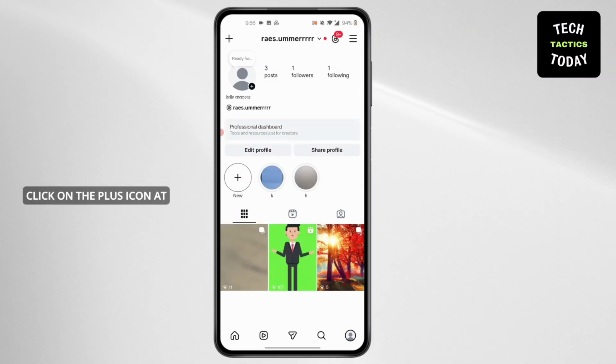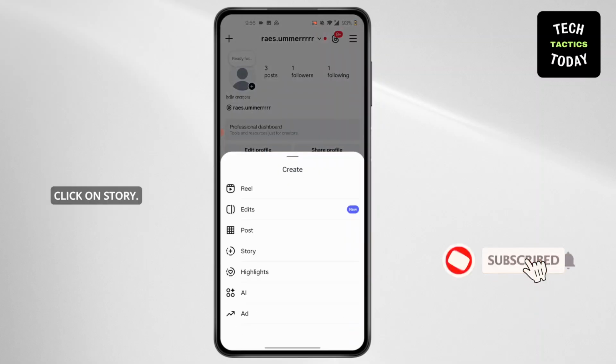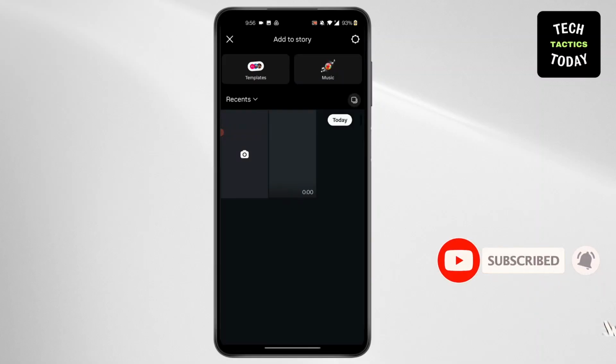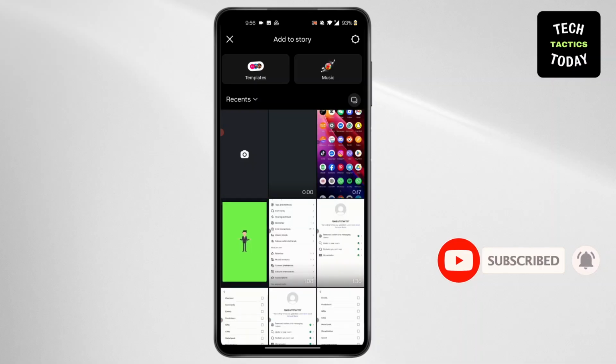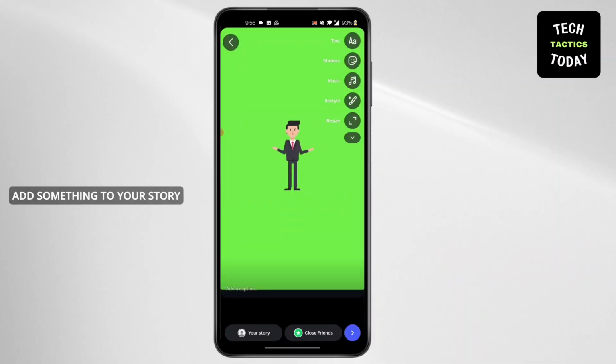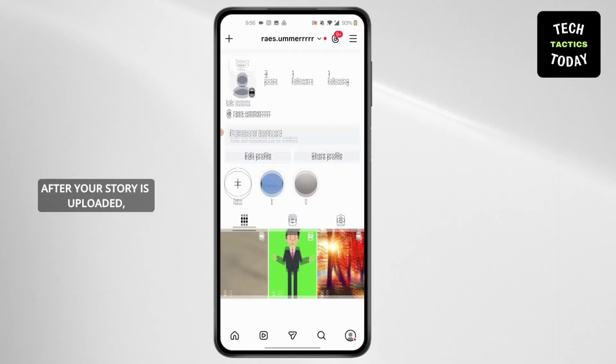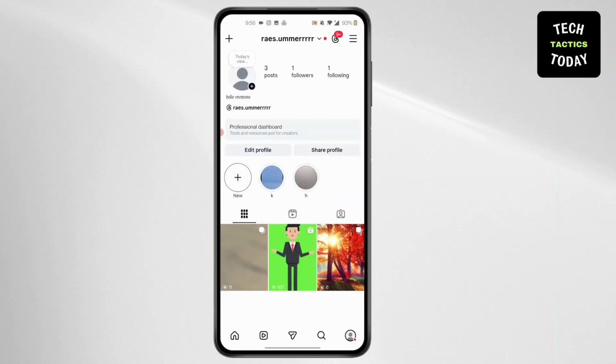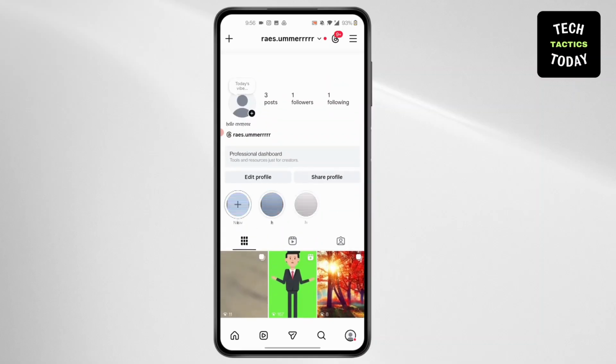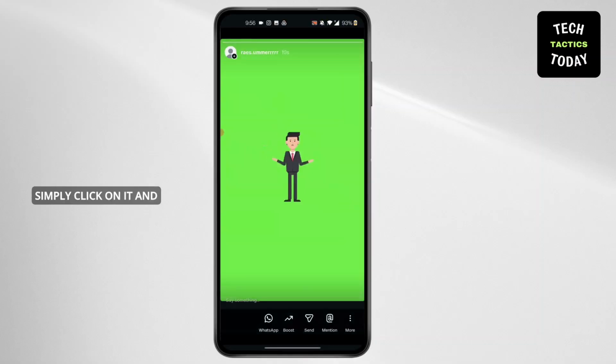Click on the plus icon at the top left in your profile. Click on Story. Add something to your story by pressing on your story. After your story is uploaded, simply click on it and then click on the three dots at the bottom right.